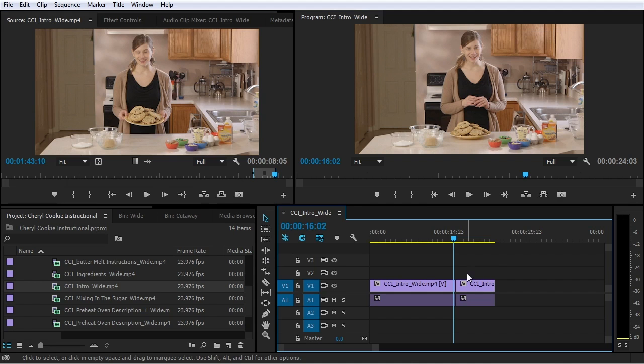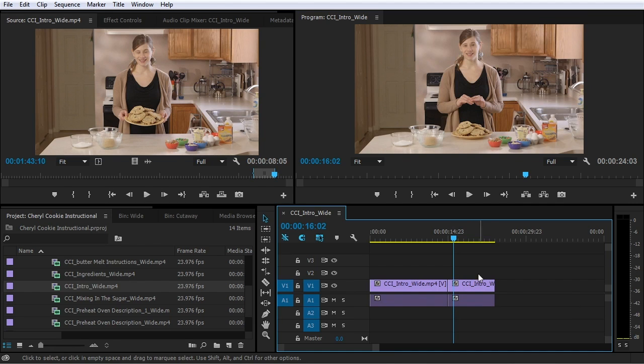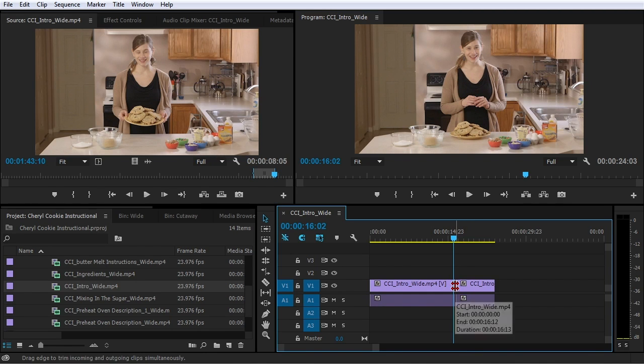But it's also available as a mouse modifier by hovering the mouse right over this edit point and then holding down Control. So if I click on this edit point and pull this back, you can see what that's done there. It's moved the edit point, but it hasn't changed the length of these two clips combined. Let me undo that. If I were to perform a ripple edit, I would hold Control and just move the mouse over just a little bit.